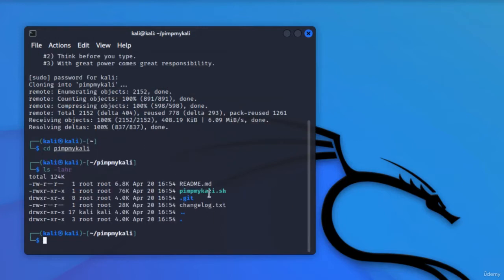And I just want to make sure the script is executable, which it is. That's what the X bit means for each of these. For the users and groups and owners, we can execute the script. So I'm going to type sudo ./pimp my Kali.